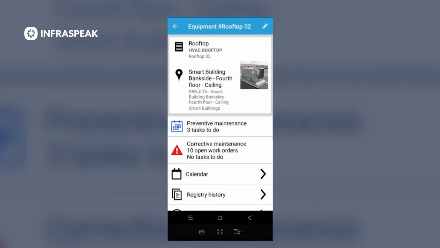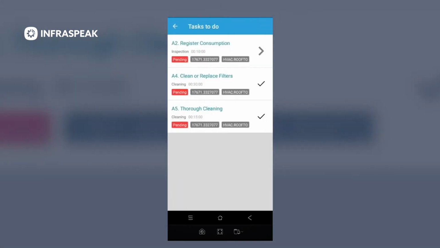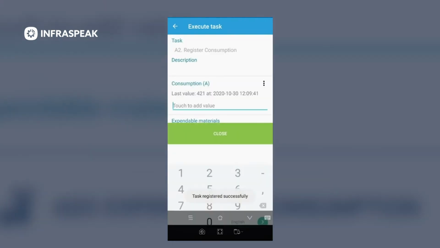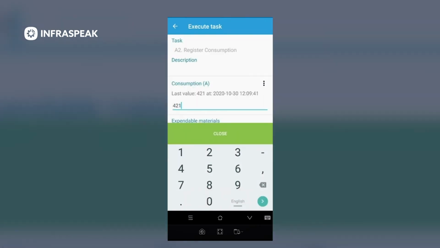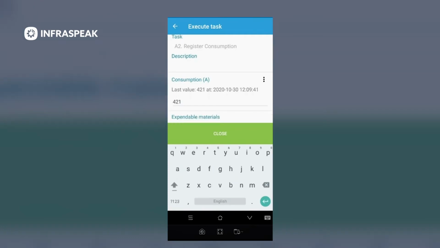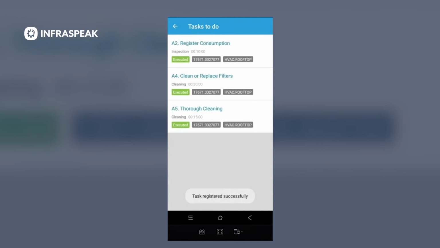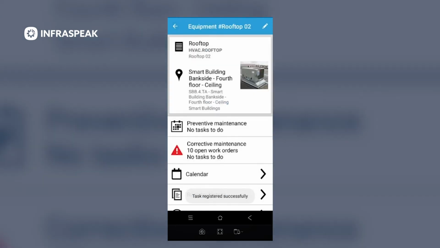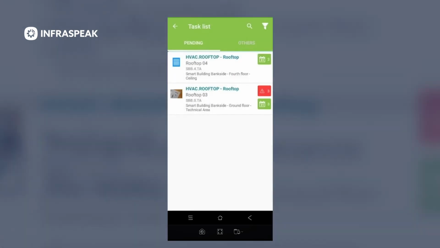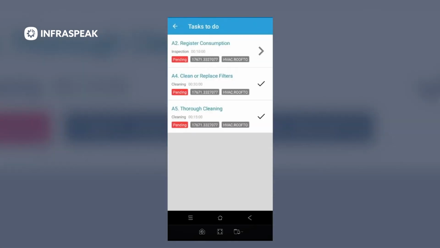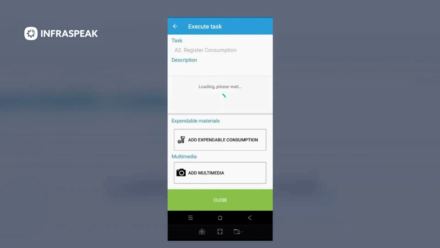Going to open up another checklist, which we've got 3 tasks to complete. So thorough cleaning is fine. Clean or replace filter is fine as well. We're going to register consumption, and we're going to add 421. That's been added. I'm going to click on close. Head back. And I've got 3 more over here to complete.